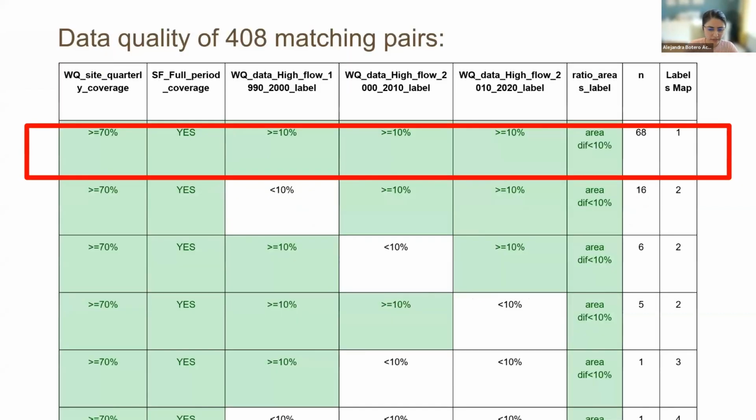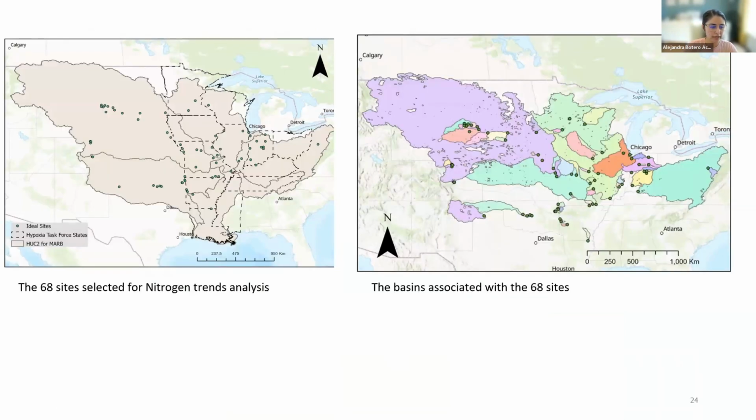So with this criteria, we found out that 68 sites comply with all the requirements, and then we conducted the WRTDS. So those 68 sites were located, as you can see in the map on the left side here, and each single site has a different watershed associated to it, which you can observe here in the right map.